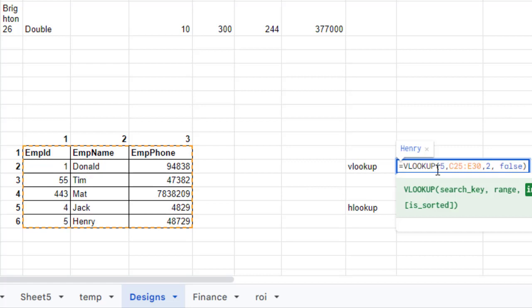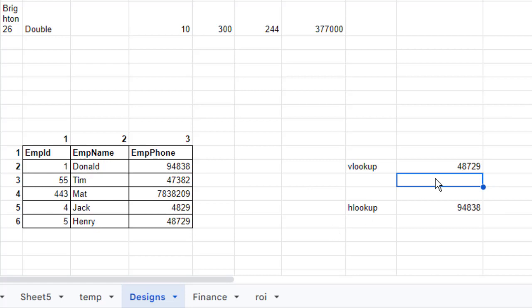So here what is happening is that it is finding the record where employee ID is 5 and then returning its name, because we have put 2 over there, second column: Henry. But if I put 3 here, what will happen? It will return the employee phone. You can see 48729.